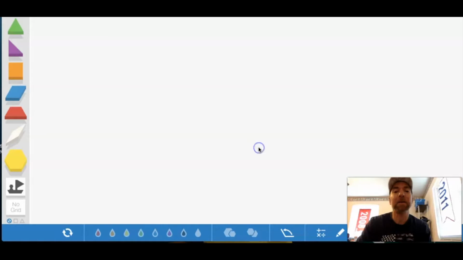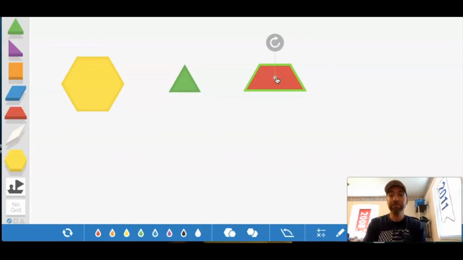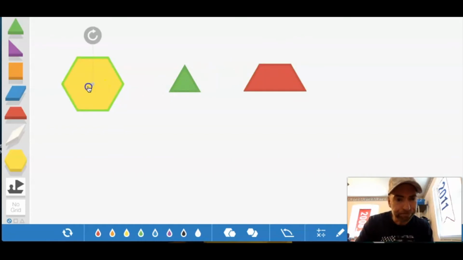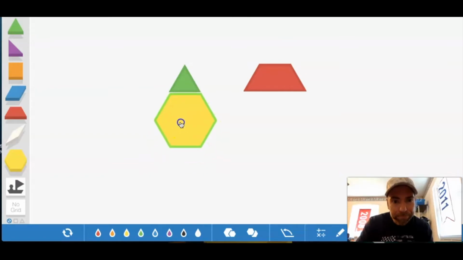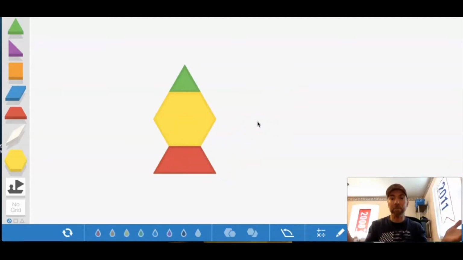Let's see if I can get a harder one. This time I want to use a hexagon, a triangle, and a trapezoid to make a new shape. Let's see. Oh, I like that. And maybe, oh my goodness, it looks like a rocket ship. The rocket shape. Looking good.